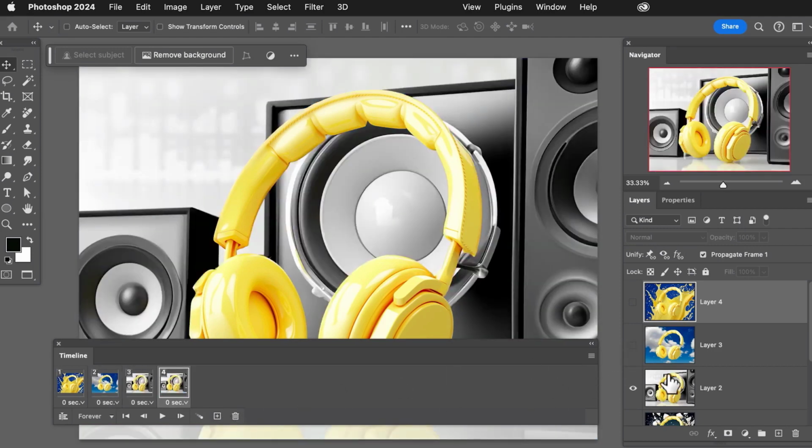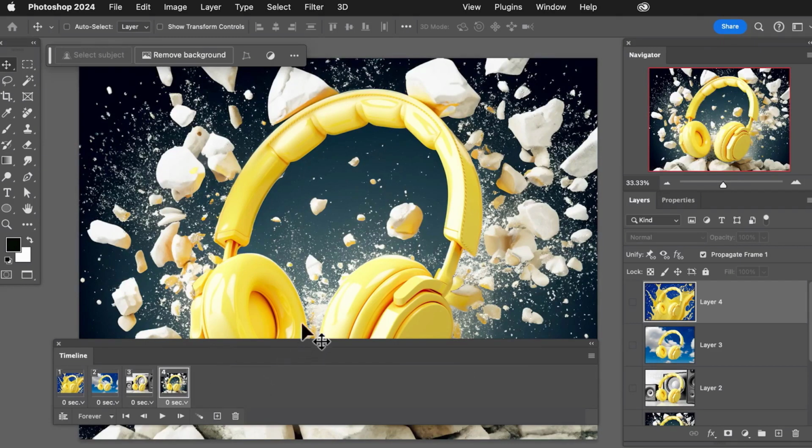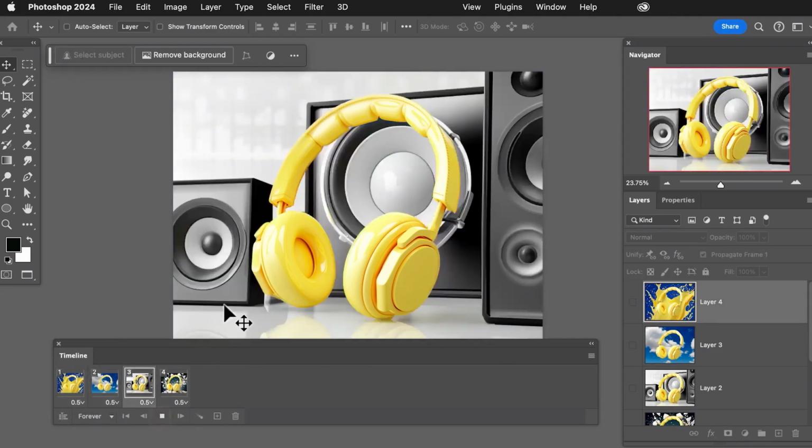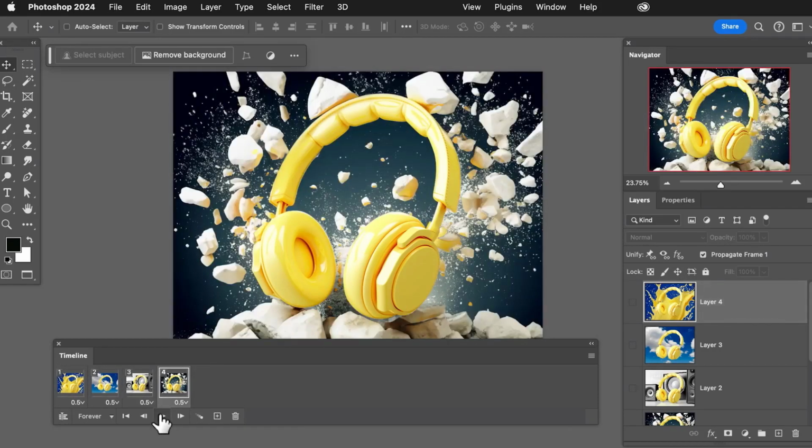One more frame and make that invisible there. Each one of these frames now makes up our images that we were able to get from Generative Fill. Let's go ahead and shift click all of those, take our delay and put it to 0.5 seconds and hit play so we can see our preview of the animation. Looking really, really good. Now it's time to go ahead and save it out.